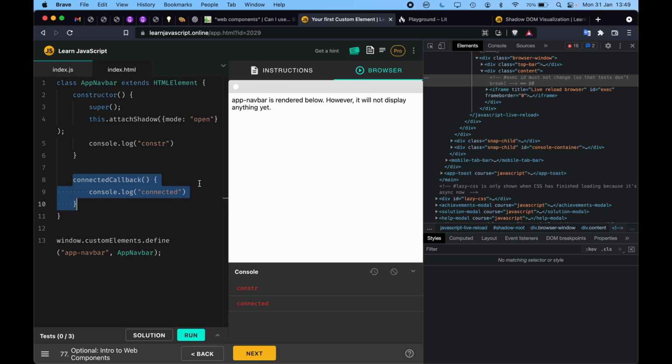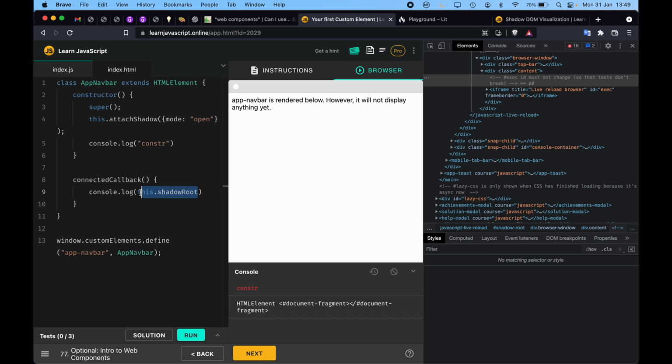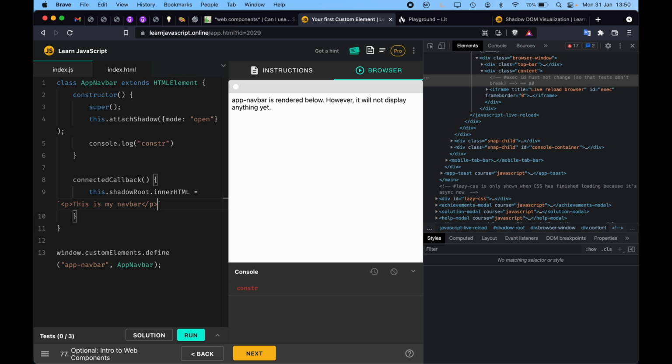So in this connectedCallback, I can access this shadow DOM here with this.shadowRoot. It might look a bit like magic. We did not create this.shadowRoot, but this is a property on HTMLElement, and you can access it whenever you call attachShadow. Now on this.shadowRoot, I can look at the innerHTML. I can change the innerHTML and say, let's add a paragraph. This is my navbar.